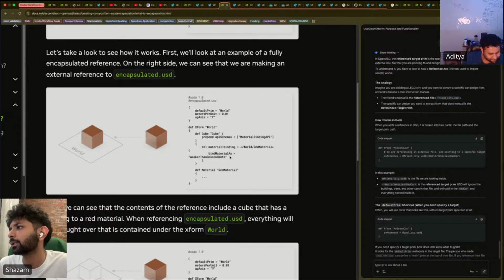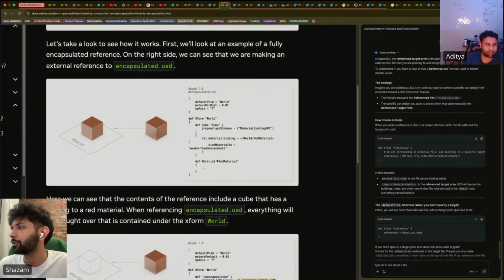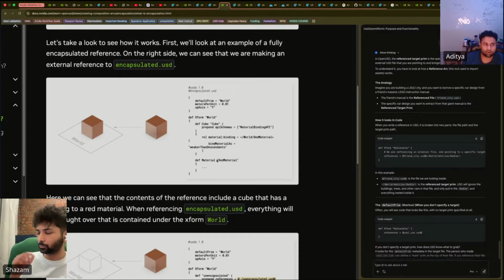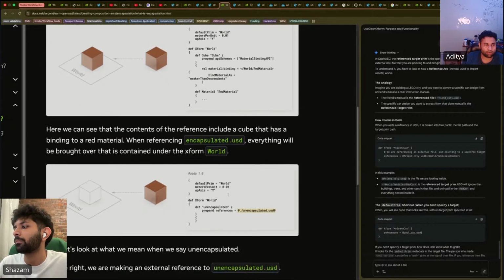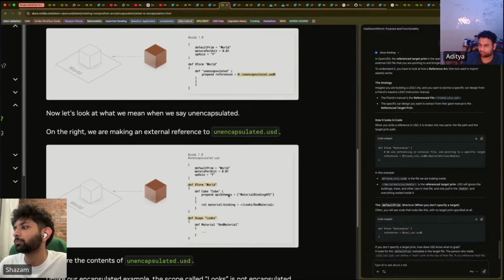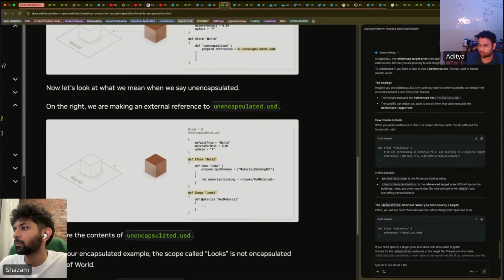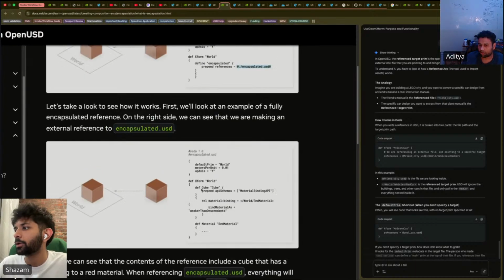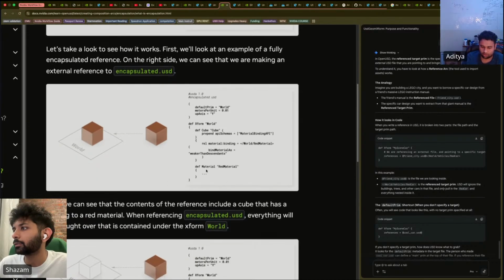Okay, bind material as weaker than descendants. What? This is metadata, right? No. Bind material as weaker than descendants. No, that's not metadata, I guess. That's something else. That's namespacing, something from OpenUSD. Metadata won't be over here. Metadata is hidden; you have to call metadata. Oh, I got it. So over here we are defining the material as red material.